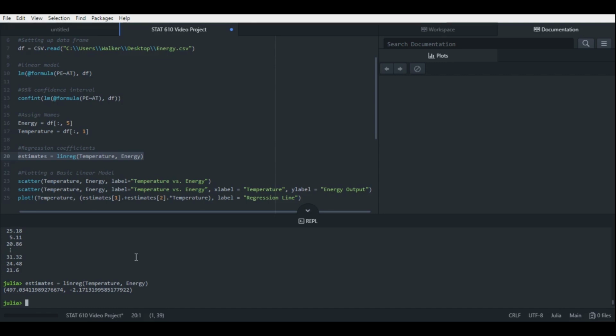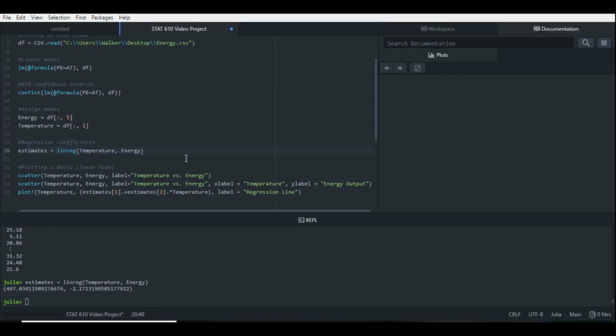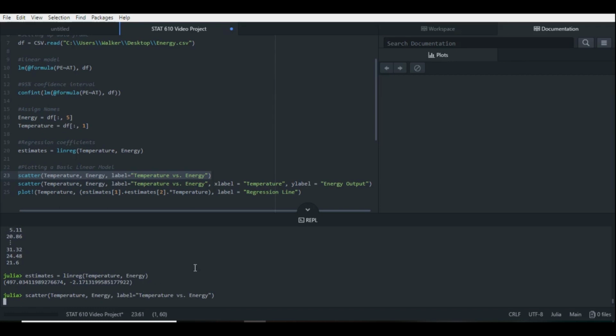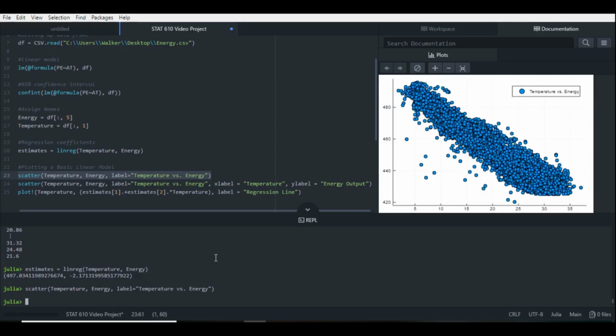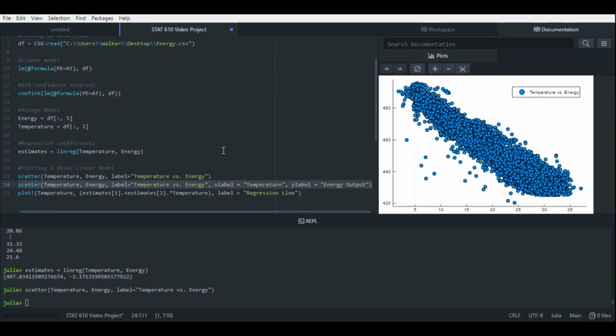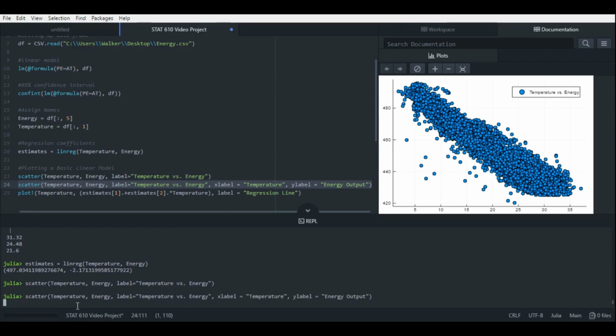We use linreg instead of lm here so that we can save these numerical values as a vector instead of a summary output. We can next use the scatter function from the Plots package followed by our newly named x and y vectors to create a scatter plot of our data points for temperature graphed against energy output. Users are allowed to label their scatter plots however they choose. For now, let's label our data points temperature versus energy. If you would like to change the labeling on our x and y axes on the plot, use the following code.